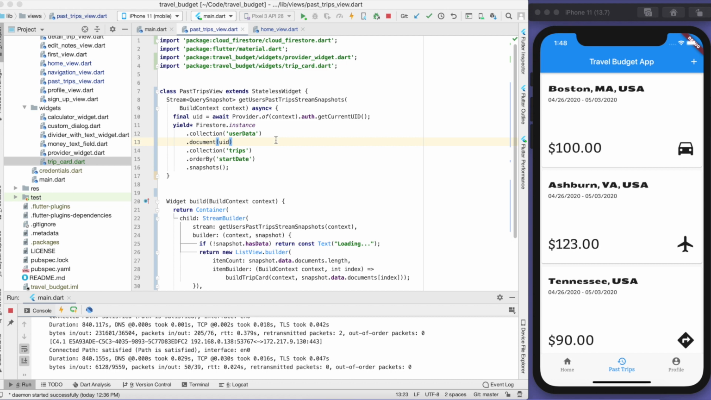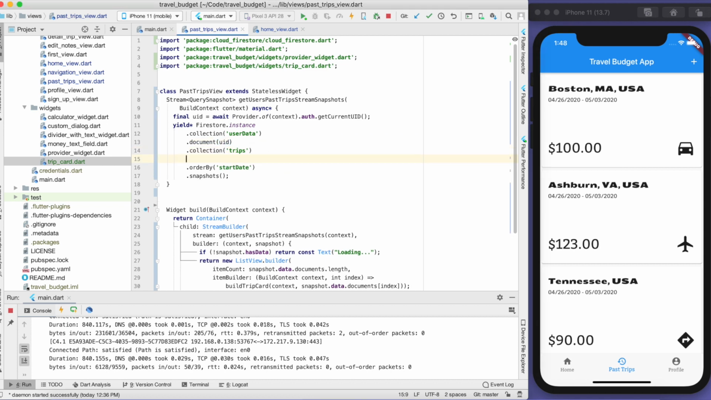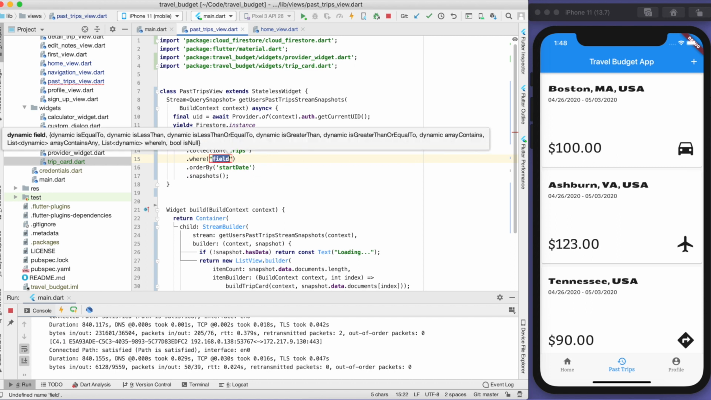All we have to do is add a where clause, and we would do this before the order by. After any collection, you can add this where clause. So we would do it right here. It's going to be where, and then we're going to name the field that we want to be making the search by, which is called end date.